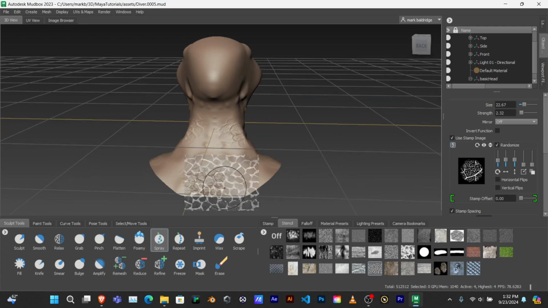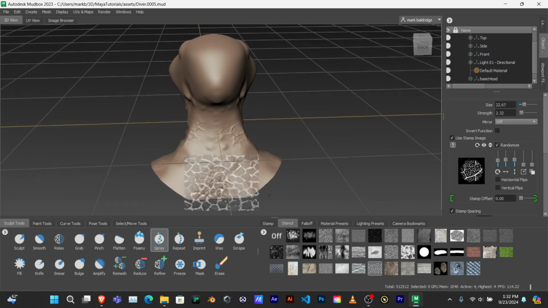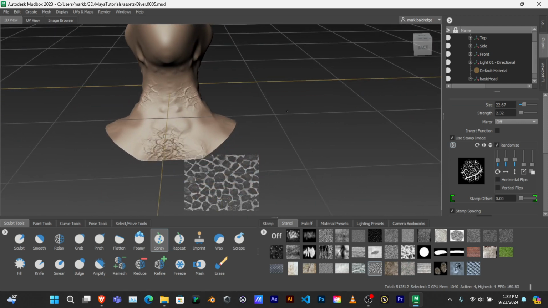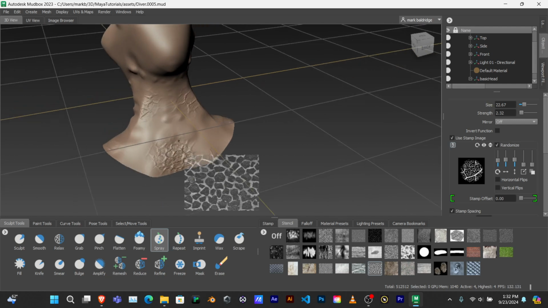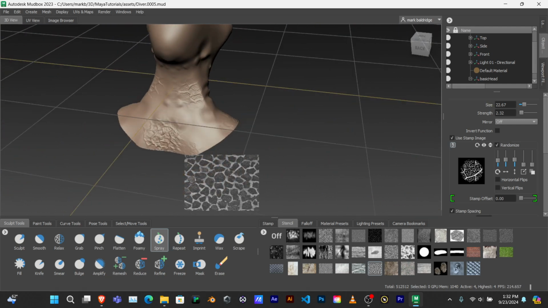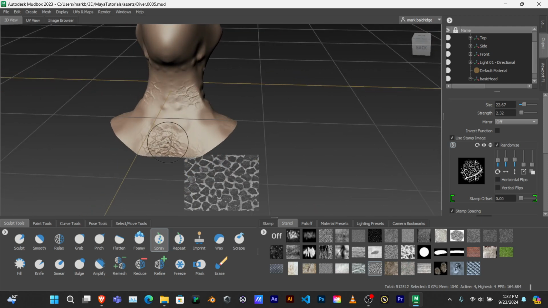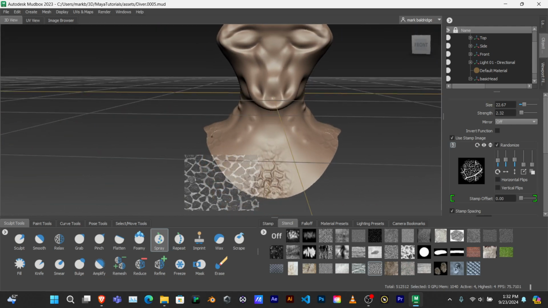So that falloff turns out to be kind of important if I want it to be deep in the center and fade out towards the edges. So we got a little bit on this side of the neck and a little bit more on this side of the neck, and it's not mirrored here. It is mirrored on the shoulders, but I don't think people will notice that so much, right?